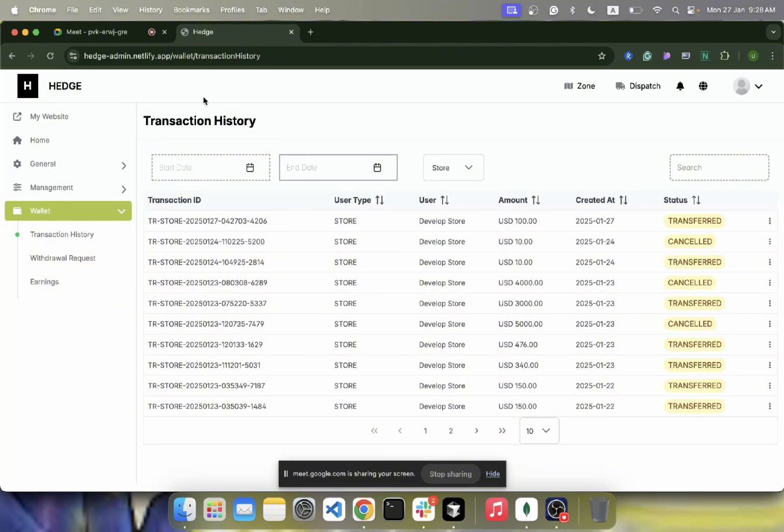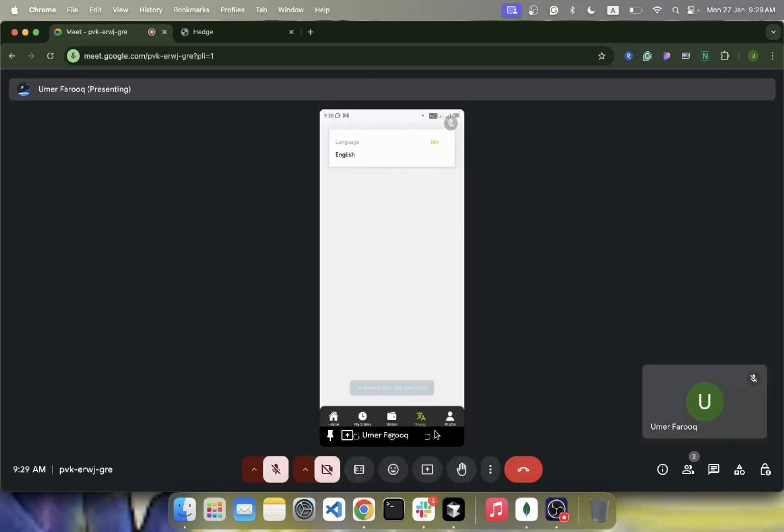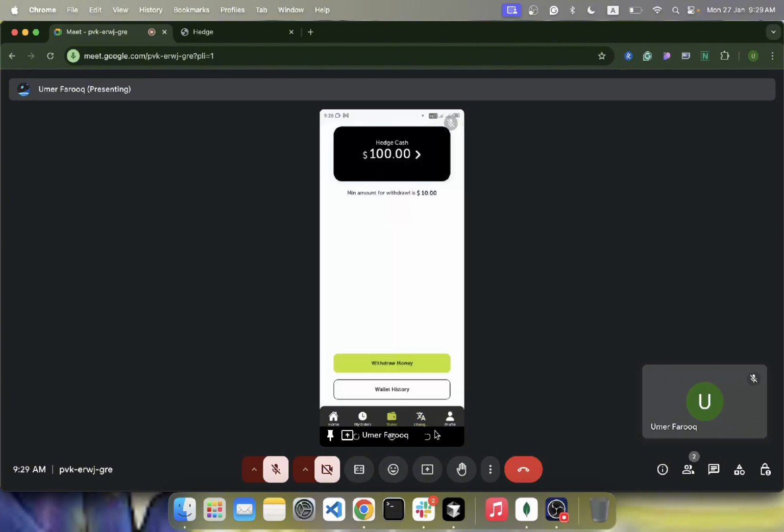Now let us go back to the rider screen and see how things work over there, right? All right, so you can see my screen on my mobile app, and currently I am in my language tab. So what I can do, I can just click on the wallet tab, and I should see my earnings over here. So I am currently logged in as a rider, right?